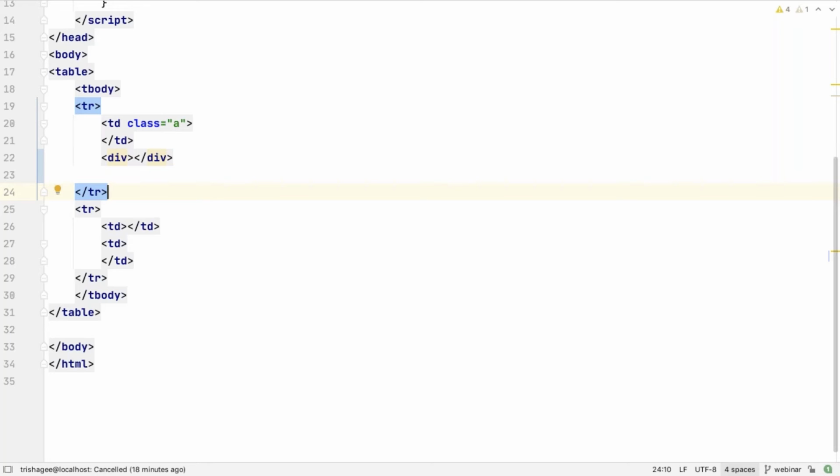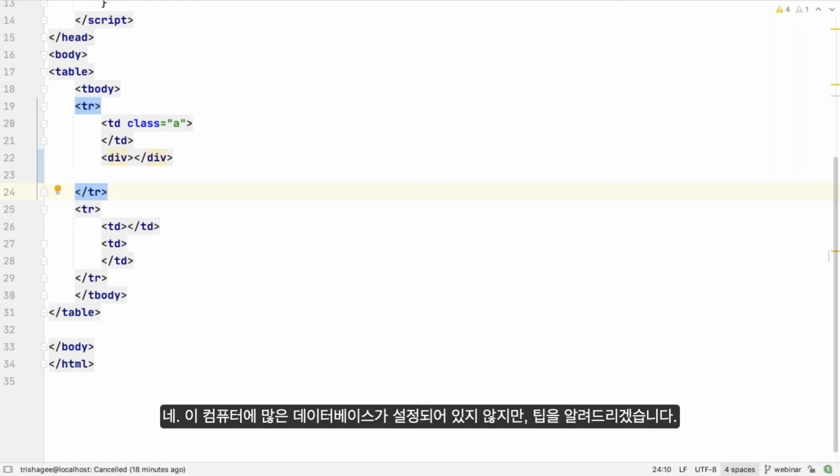Trisha, could you please share your tips around how to configure JDBC connections? I can have a look at some tips. I don't have that many databases set up on this machine, but let's take a look.